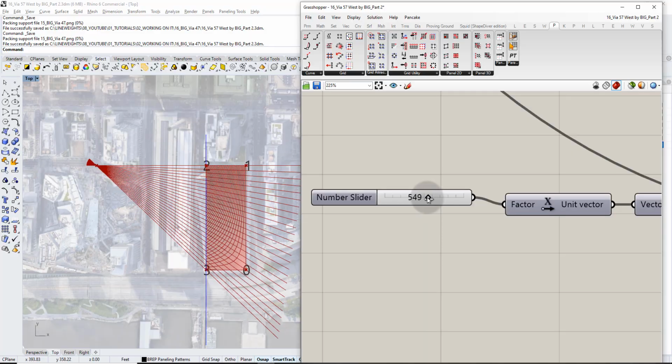Now this is actually part 2. If you want part 1 on how to get the form of this project, make sure you click the link that's up here somewhere. That video takes you to part 1. Make sure you do that first before coming here.